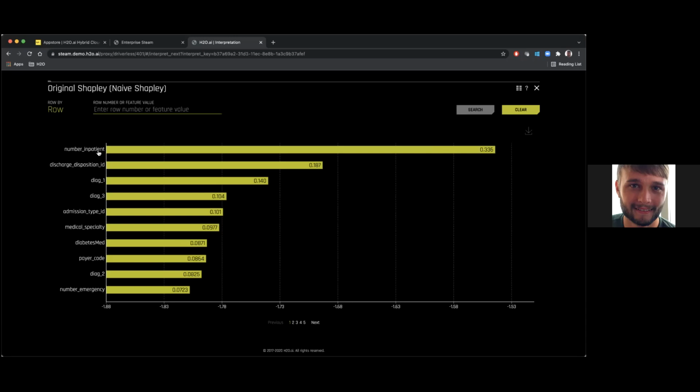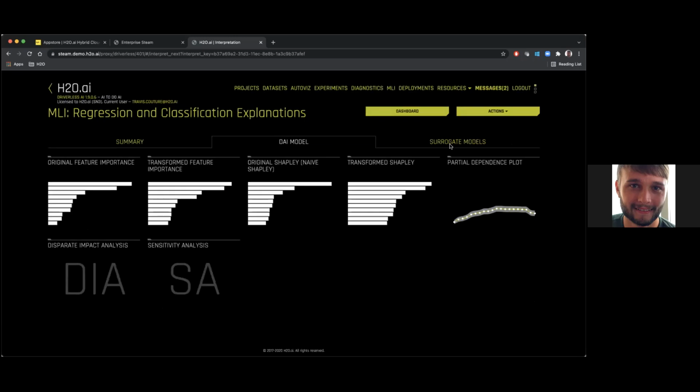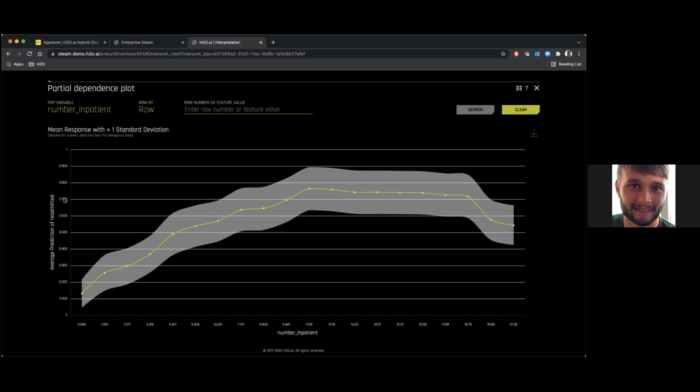This makes sense because the patient has a history of being admitted. Makes sense that in the future they have a higher likelihood of being readmitted again. We also have things like partial dependency plots, which, if you're not familiar, just take the average prediction of the model against a certain column in the data set. So in this case, we're looking at the number of inpatient visits again, and we can see as the number of inpatient visits increases, the prediction goes up as well, which is something that we would expect.